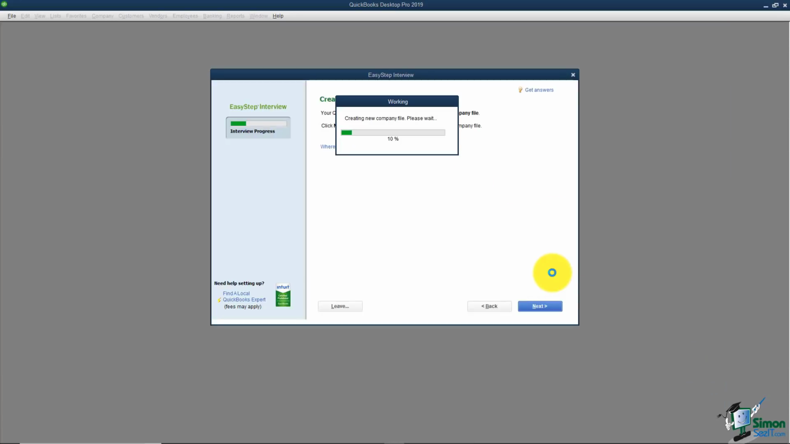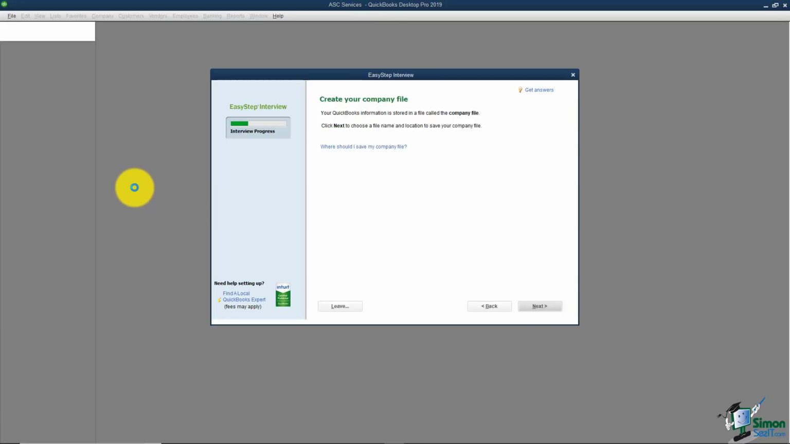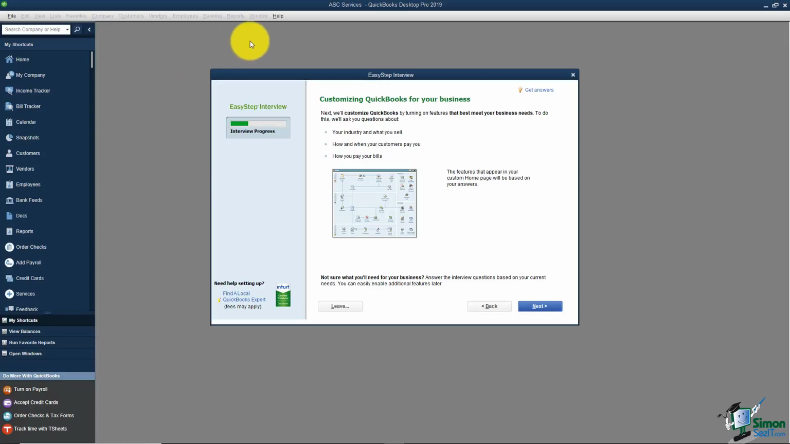And now it's actually creating your new company file. You'll notice that as it's setting up, you're going to start seeing, for example, your company name will show up in the title bar like you see there. Also, in a moment, you're going to see on the left what we call your icon bar showing up. And then you'll see that when it's done, it looks just like this. I could get out of it if I'd like at this point, but again, it's got some more questions to ask me, so I'm going to continue with the EasyStep interview.